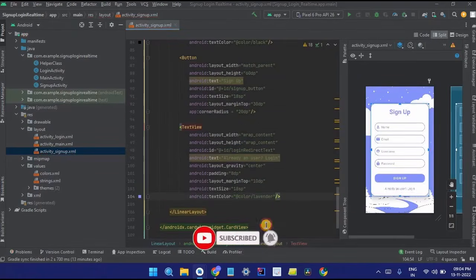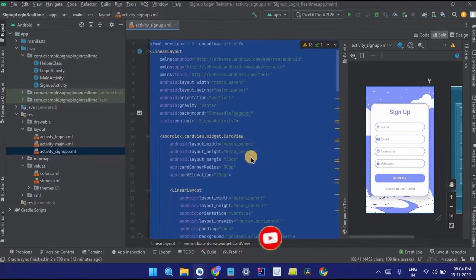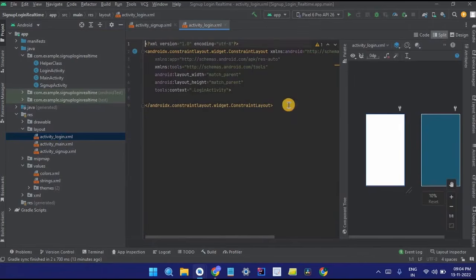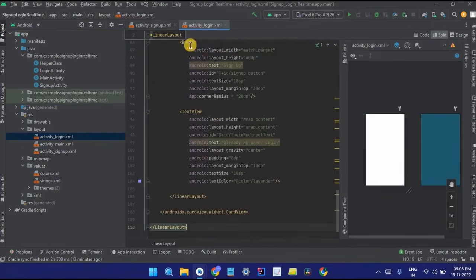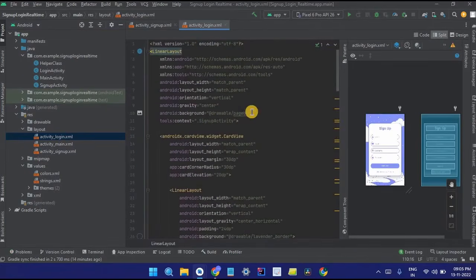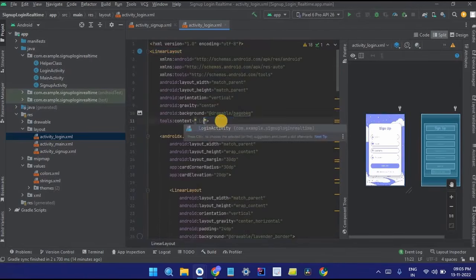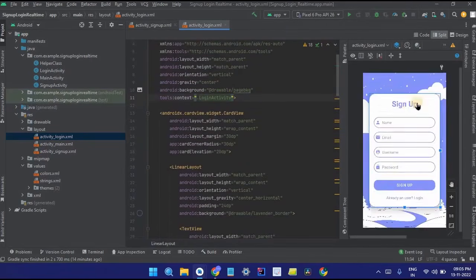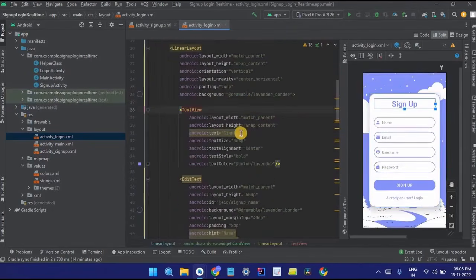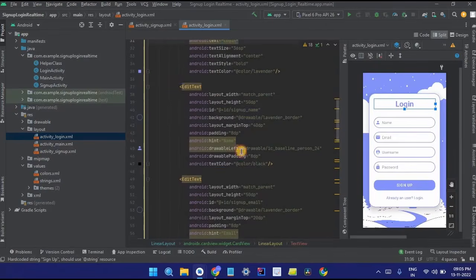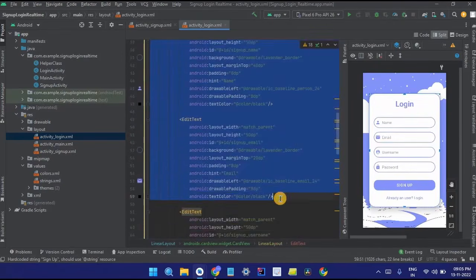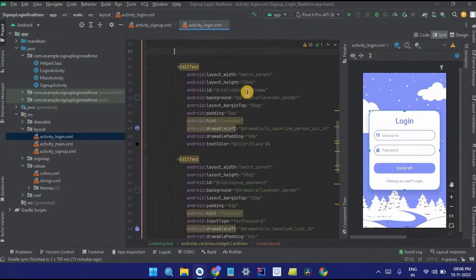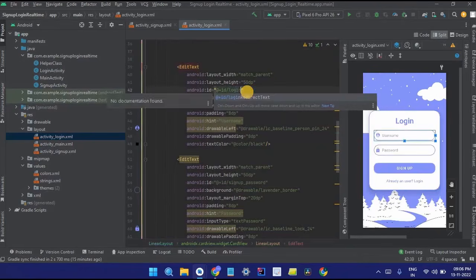And done. Now copy the entire XML code because we will be using the same code in the activity login with few changes. Paste the code in activity login. Firstly, change the context to login activity and then change the heading as login. Now remove email and name edit text because for login we will be using credentials as username and password only.